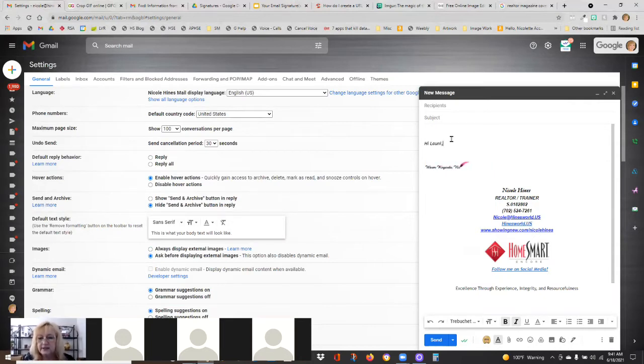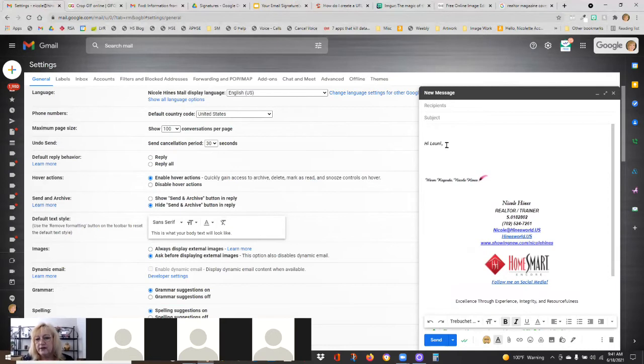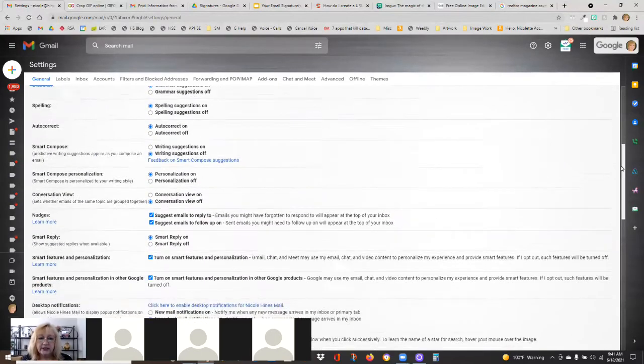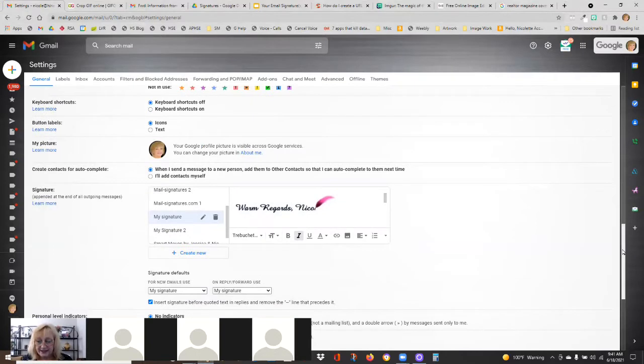See, it's just a little different, the font there. And I like that look. So you can do that in your settings. When you're creating the email, you can actually pick the font that you want everything to type in and make it look nice for yourself.